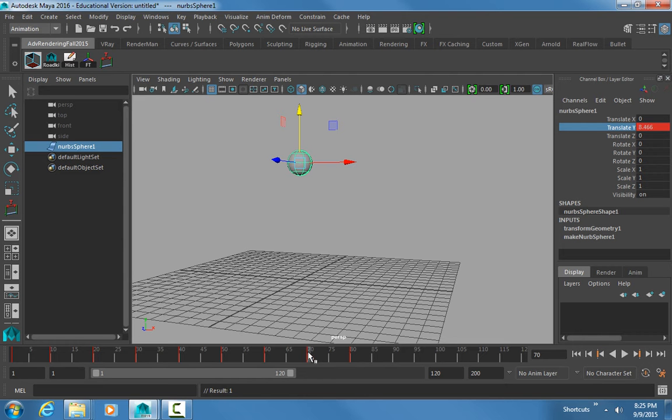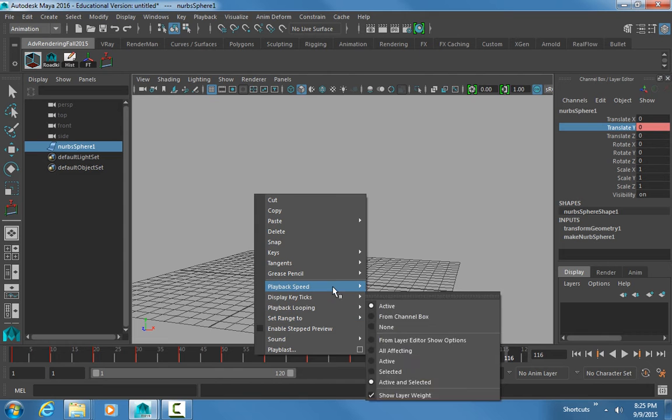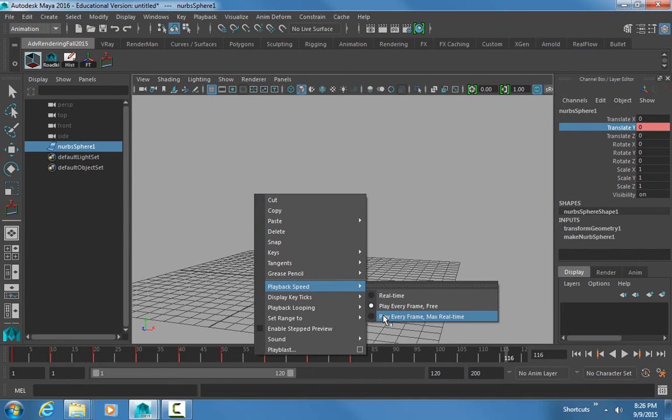So now I've set all my lowers and I've set all my uppers. So if we were to hit play, it would bounce like that. Now I think mine's playing back too fast, so I'm going to right click on my timeline, go to playback speed, and make sure it's set to play every frame max real time.